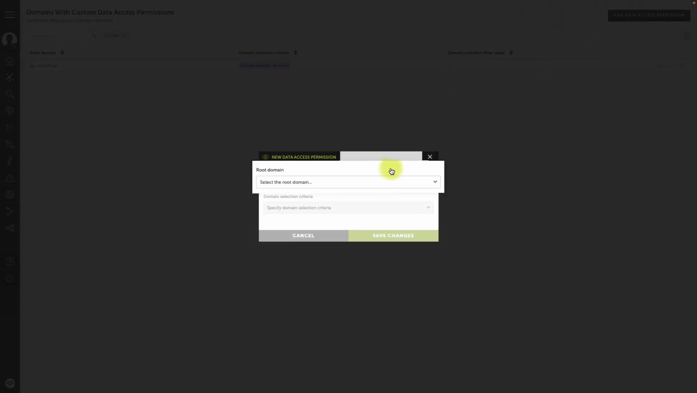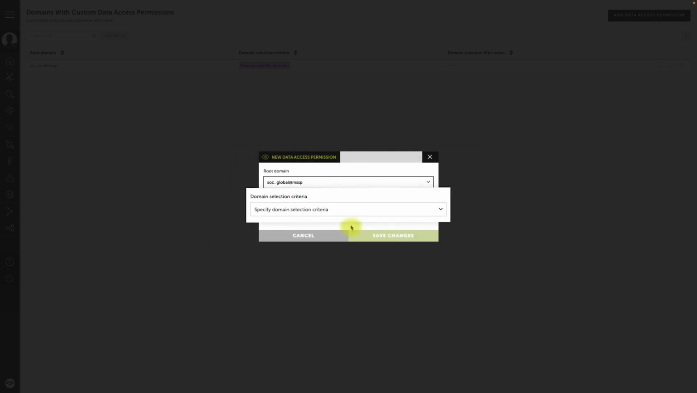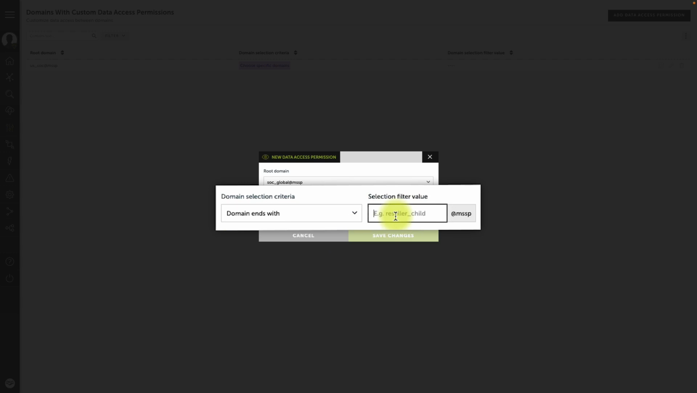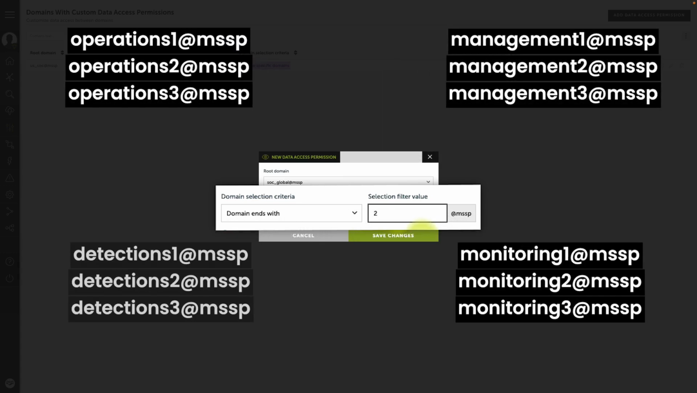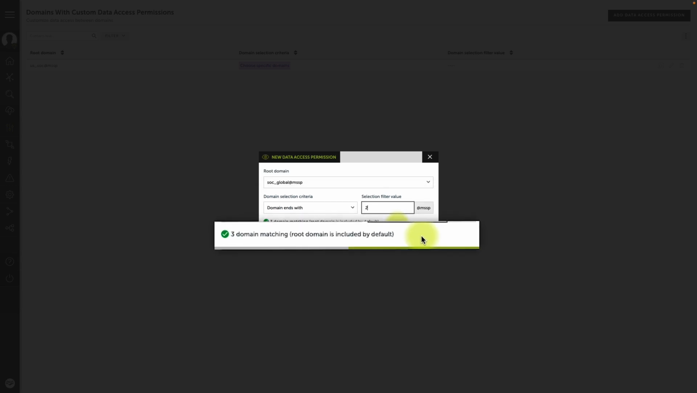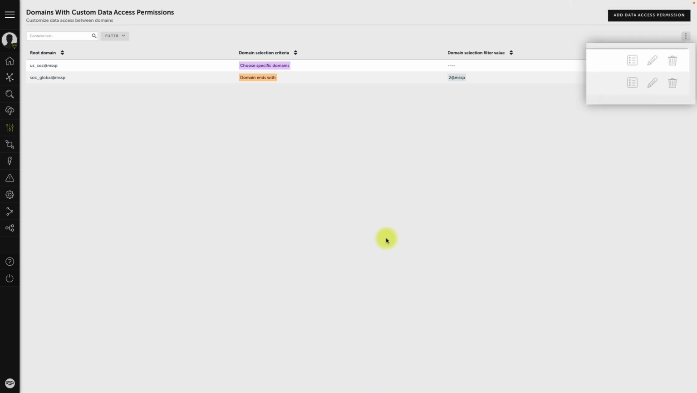Here you can choose the root domain, which is the domain that will get the data. Using the domain selection criteria, you can specify the child domains, which are the domains that will share their data with the root. This would be an example of a rule to set a root domain that gets data from all the secondary nodes. At the bottom of the dialog, you can see the number of domains matching this rule. And once created, you can click this button to check the domains.